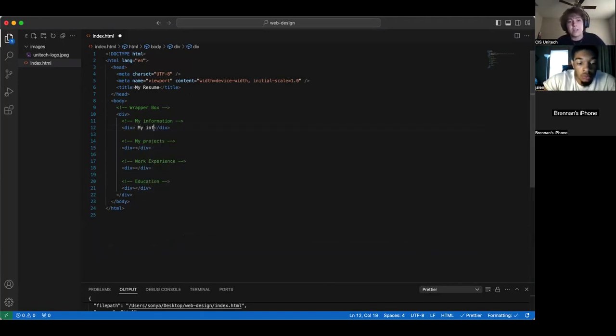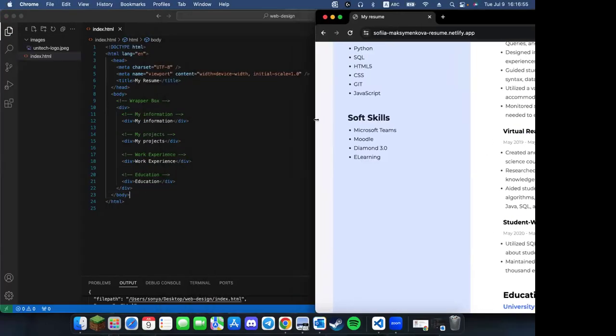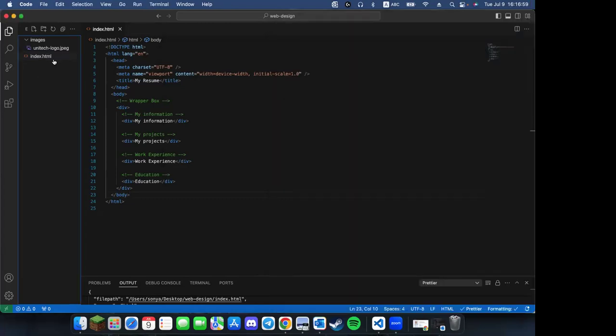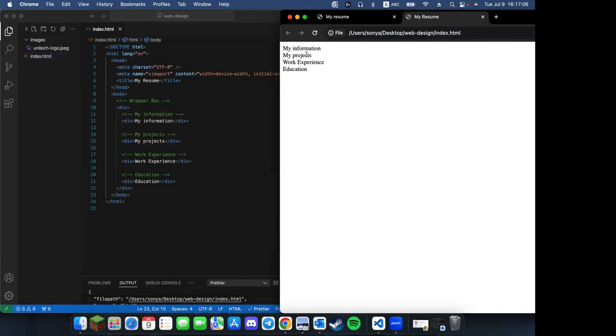So let's put some sort of text. Let's say my information. Let's just copy whatever we have right here. My projects, work experience, and education. Education, save it. And again, to show you how this works, let me share my full screen, full desktop. All right, to actually see what your website looks like, let me put the Google right here. All that you have to do is drag your file index.html to your browser of choice. So far, everything that we have is my information, my projects, work experience, and education.